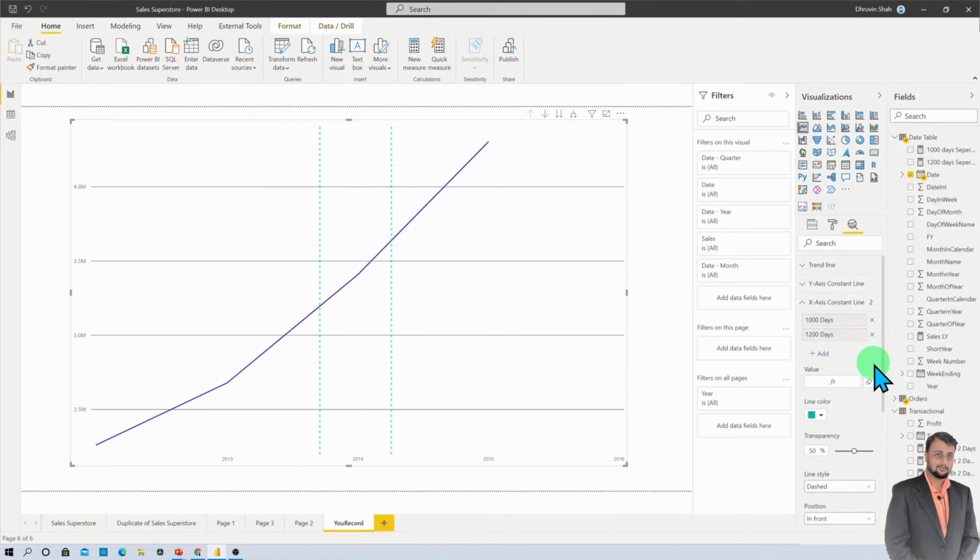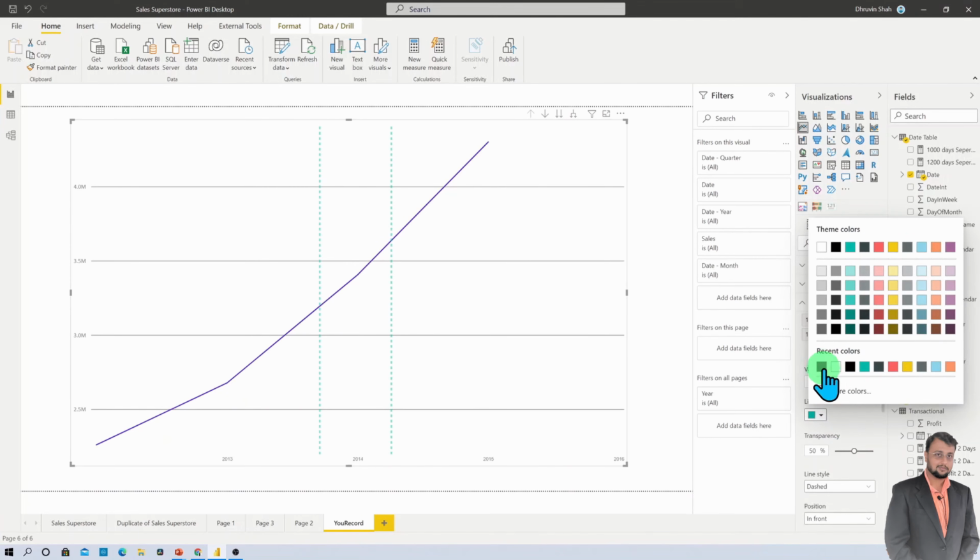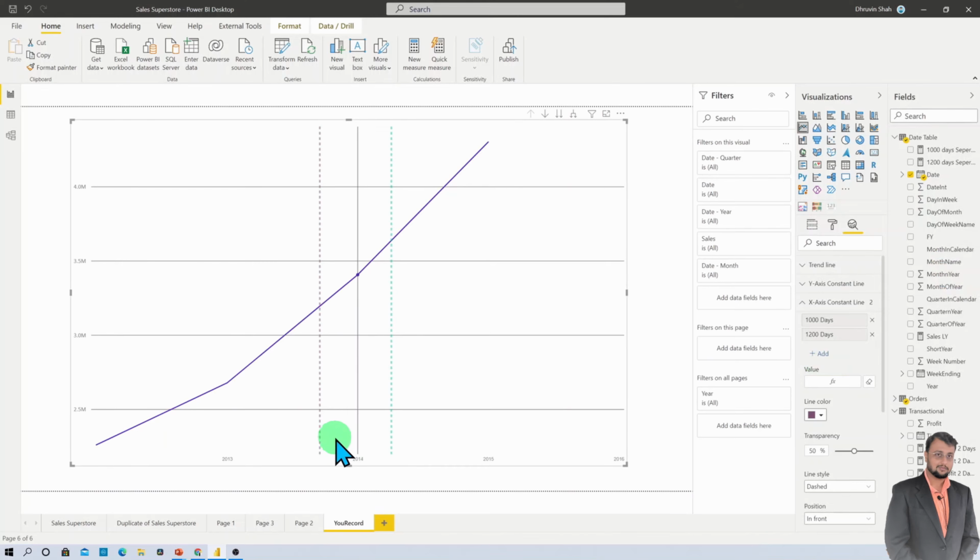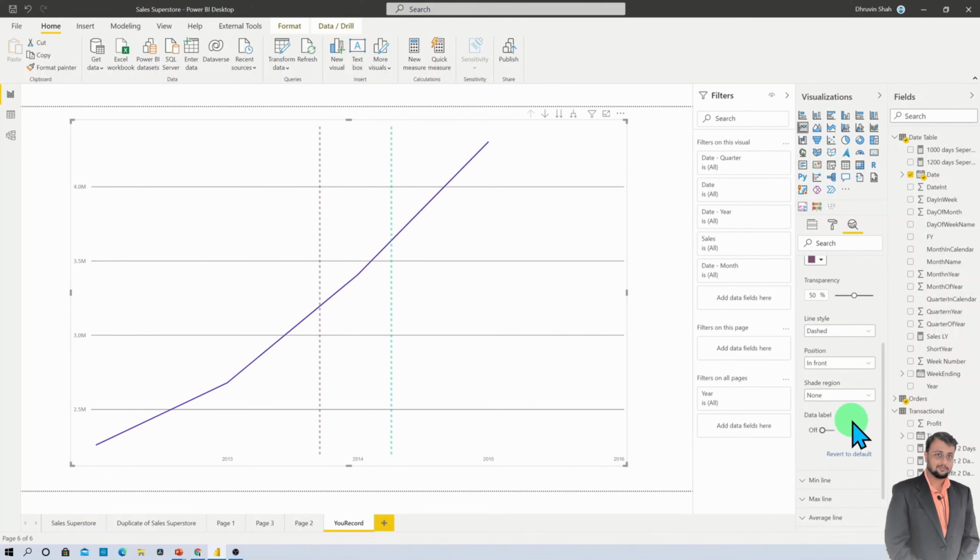Now over here some more enhancements have been made by Microsoft. Now let's change the line color. I'm changing the line color to this color, so this will look nice like this. Now I wanted to turn on the data label as well, so it shows me the date value over here, and in the same way for 1000 days as well, select this one and turn on the data label, and we are good to go.